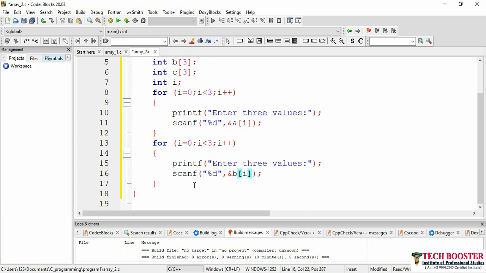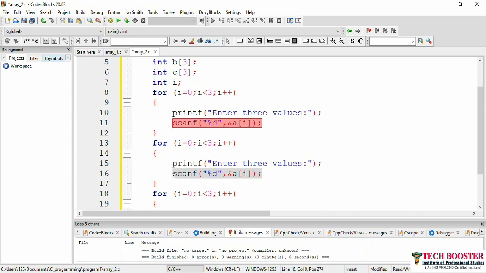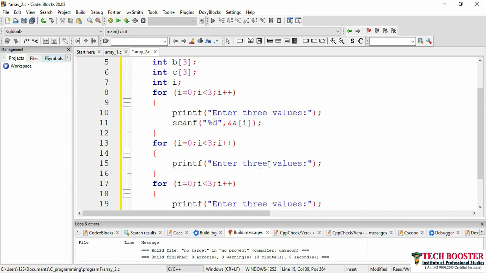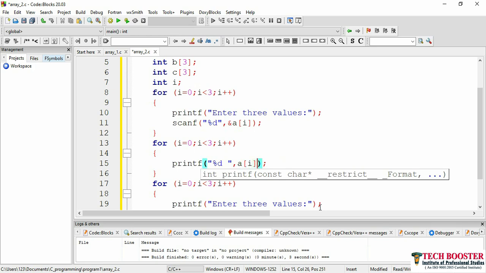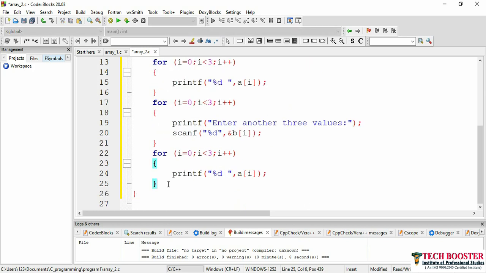So once we are done, I can just use another for loop to print my values, because printing my values will make it more clear. So here I'll just clear this particular line, scanf, and I'll just use percentage d space, comma, a of I. Okay, so this will do. Here this is my enter another three values. This is my b. I'll again copy this one and paste it here in order to display my values for b.